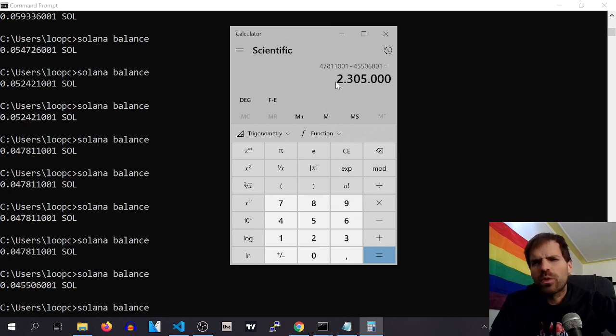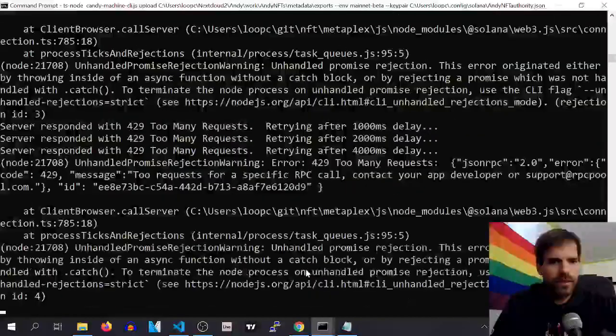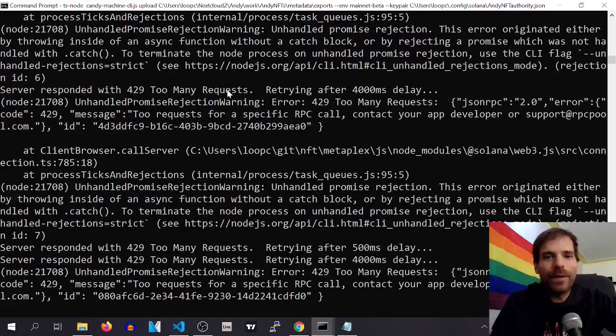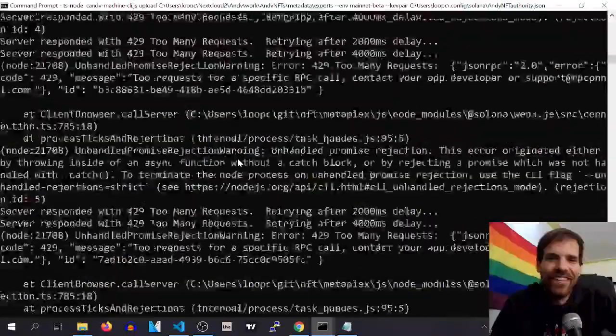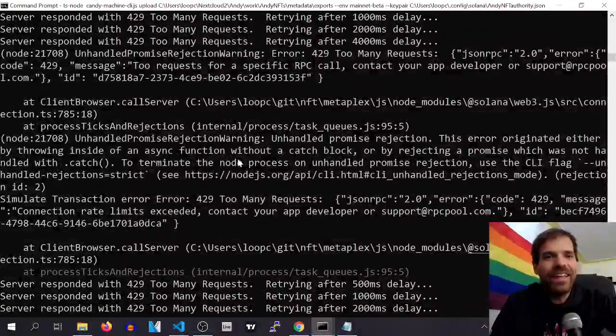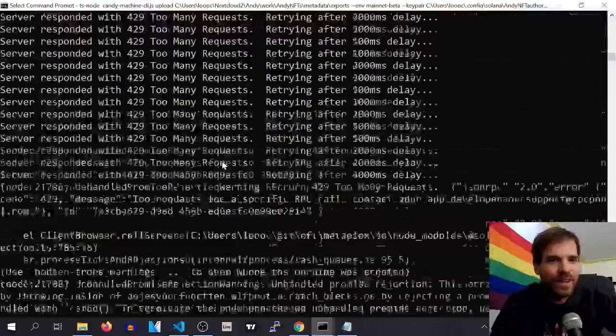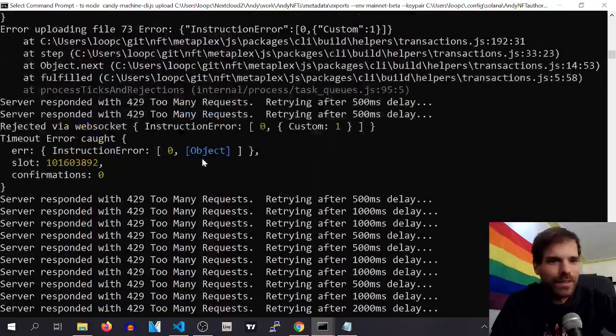0.002. That's pretty much one token account. Can that be it? 0.0023 is what it costs me to upload one NFT. Uh-oh, what's happening? This is not good. Too many requests. Oh no, no, no. The RPC is rejecting my requests, I'm making too many requests.